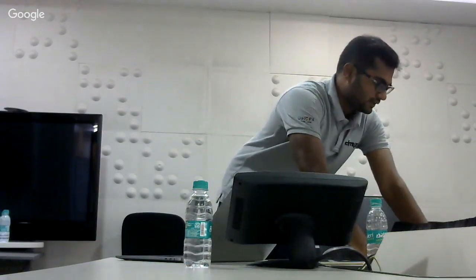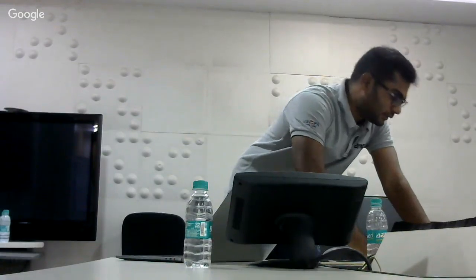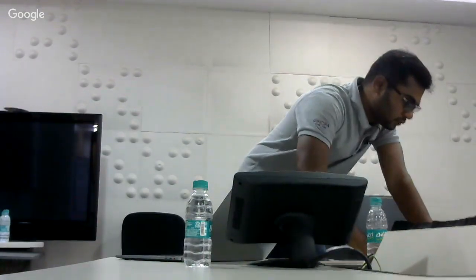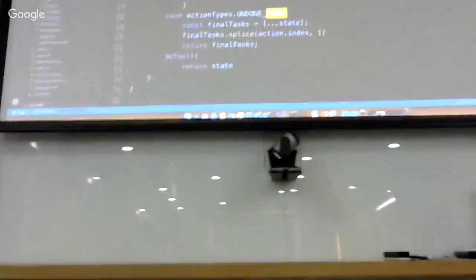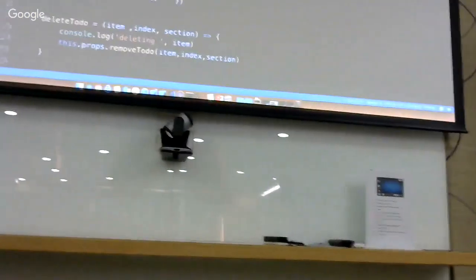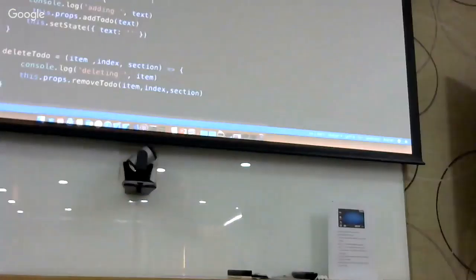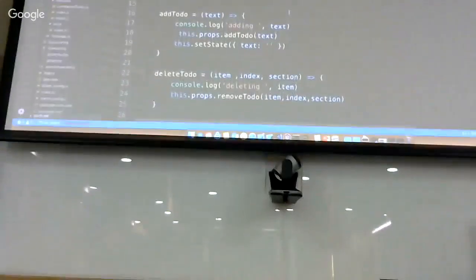So now we saw how to create a store, how to create actions, and the reducer. Now we see how to connect to the components. So this is the actual to-do list component. If you see, this doesn't know anything about how the data comes. It simply has props and it works purely based on the props.